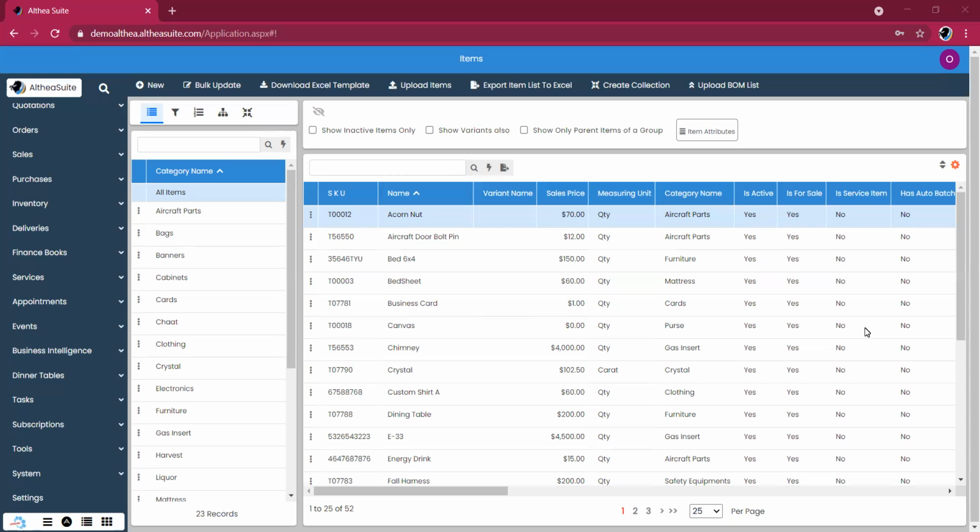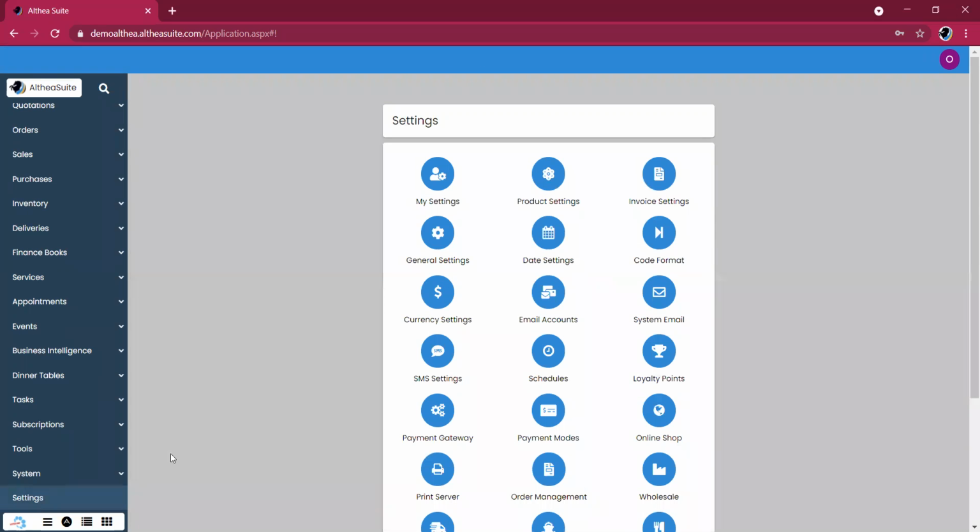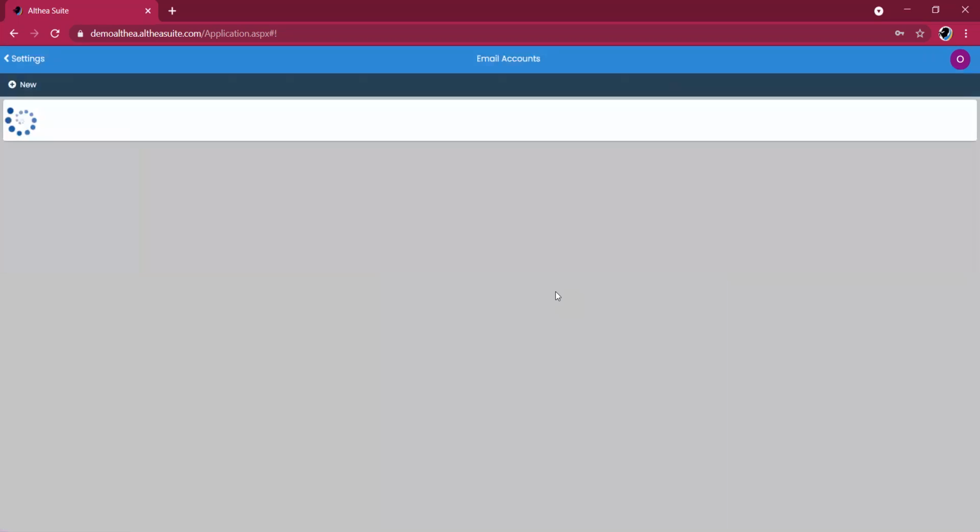Hello everyone. So in this tutorial, we are understanding how to create email settings for purchase orders. Before setting up purchase order formats, we'll have to ensure that we've created an email account from where we can send the purchase orders from. So we'll have to navigate to settings on the bottom of the left hand side, and we'll then click on email accounts.